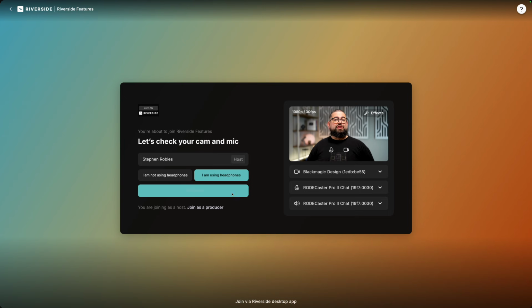While you can choose not to wear headphones and have your remote guest coming through your computer speakers, for the best audio quality possible, we recommend using headphones, even if they're wireless. This way there's no echo or feedback. Now let's click Join the Studio.